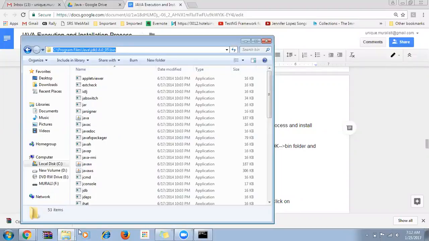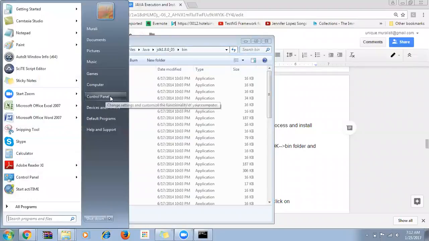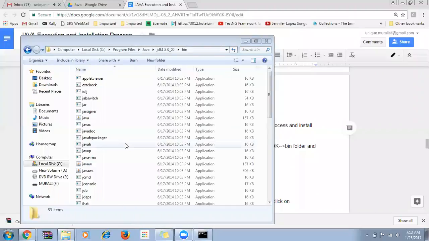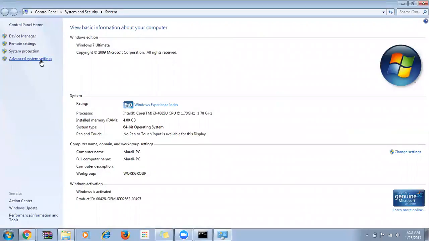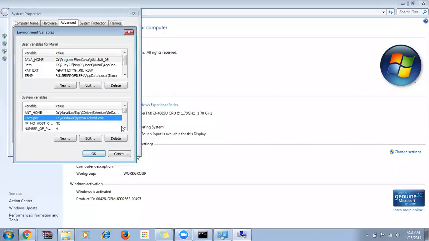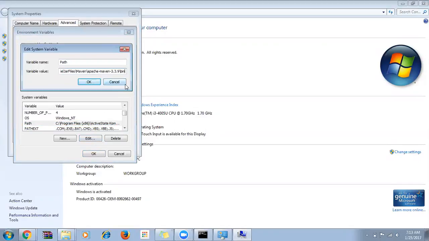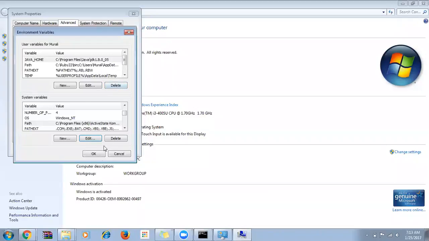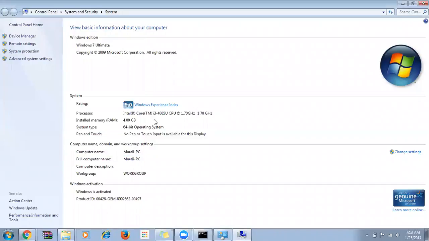Then go to your My Computer, right click, properties. Click on advanced system settings, then go to the advanced tab, environment variables. Here you search for Path, then click on edit. Come to the end of it, give a semicolon, then paste the path. Then you click OK. I already have it, so I'm clicking cancel. You have to paste the bin folder path here. Click OK, OK, and again OK. Now your JDK path is set.